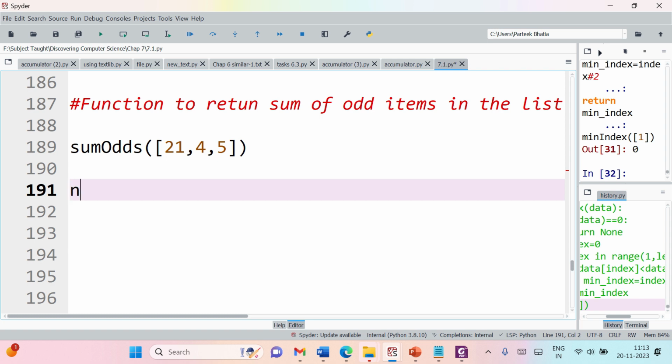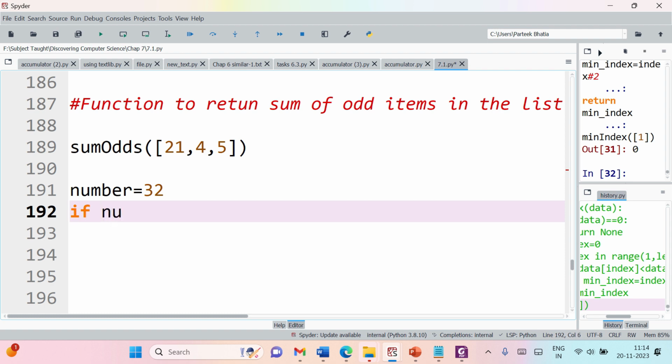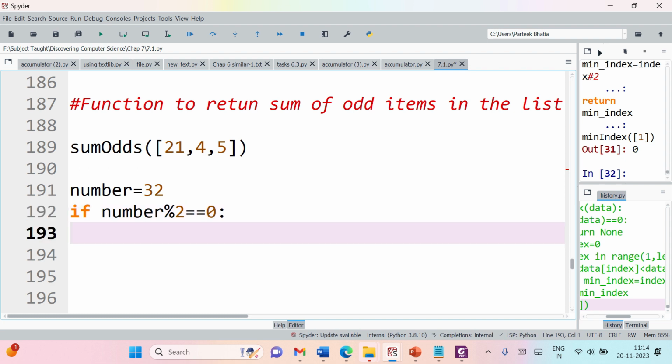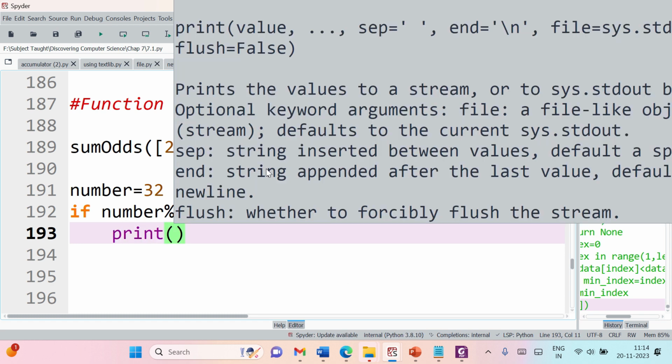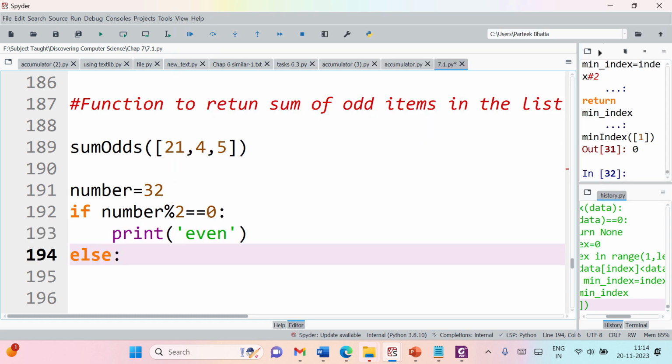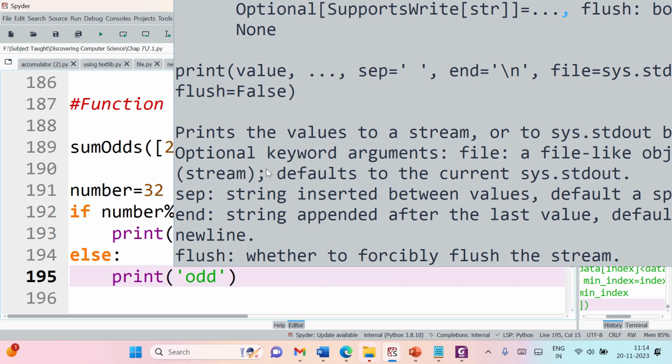Let's suppose I have a number like this and I want to check whether this is even or odd. You know that you can divide this number by 2. If the remainder of division by 2 is 0, it will be considered even, otherwise it will be odd. We can use an if condition for this. I need to check the remainder by dividing this number by 2. So we have a percentage operator which provides the remainder of the division. If this remainder is equal to 0, then I can write print even, else print odd.